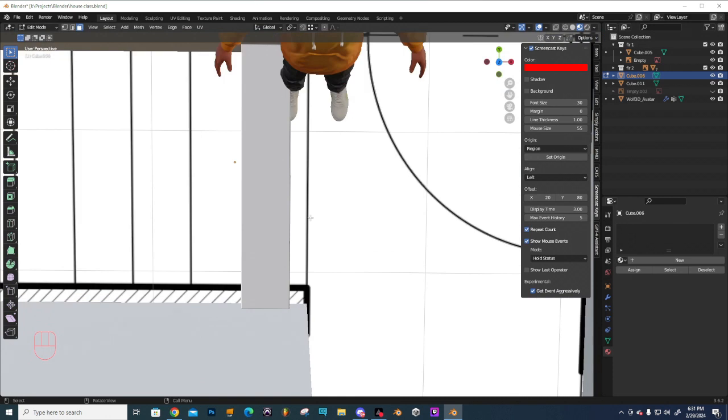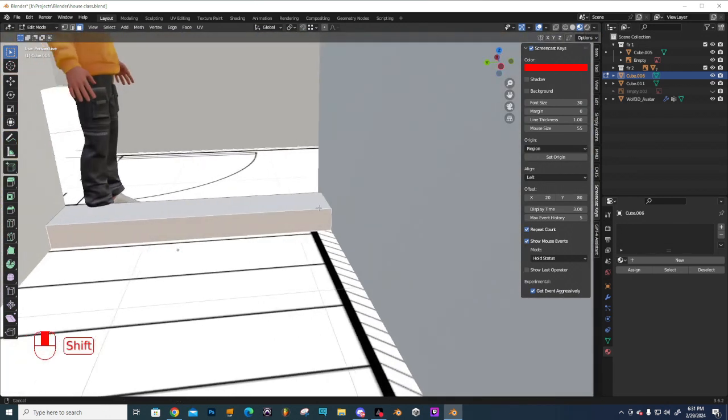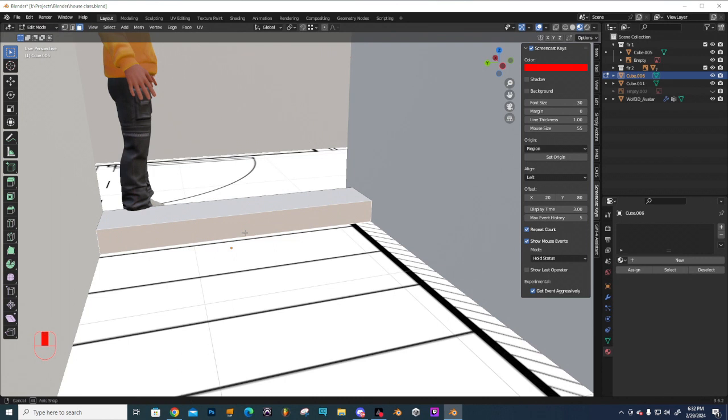See that? And just make one step out of that cube. That's all we're going to do. Just make one step.